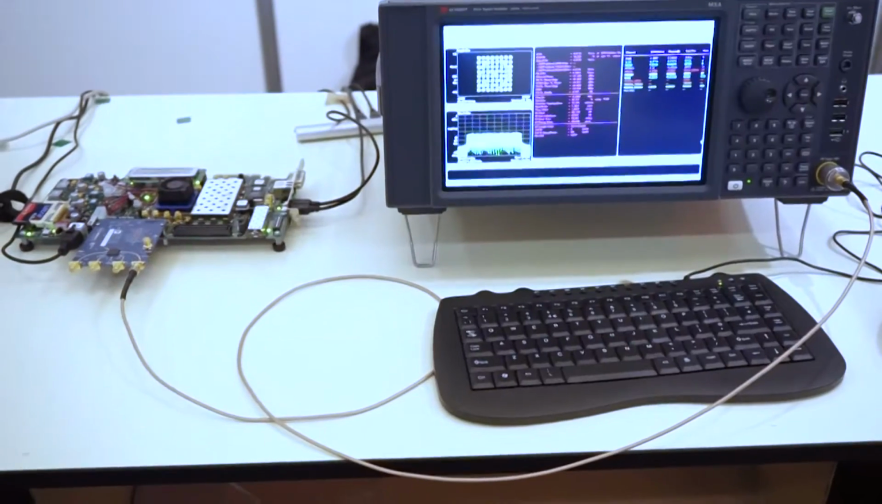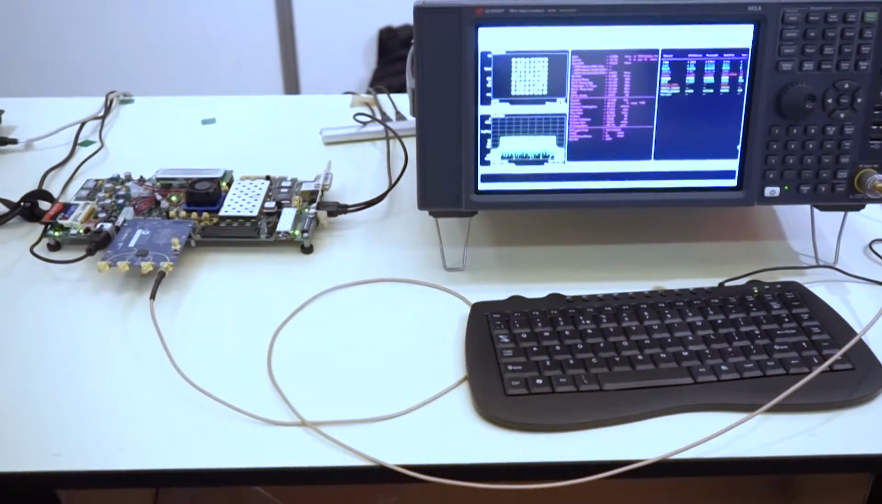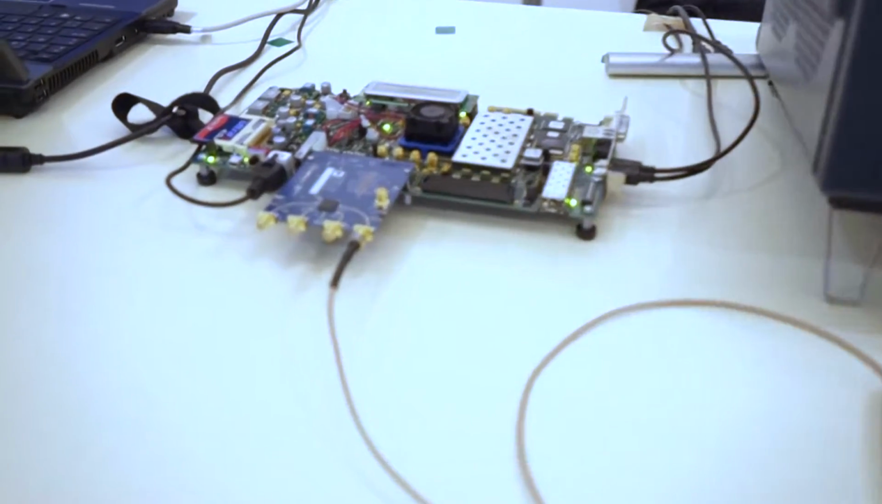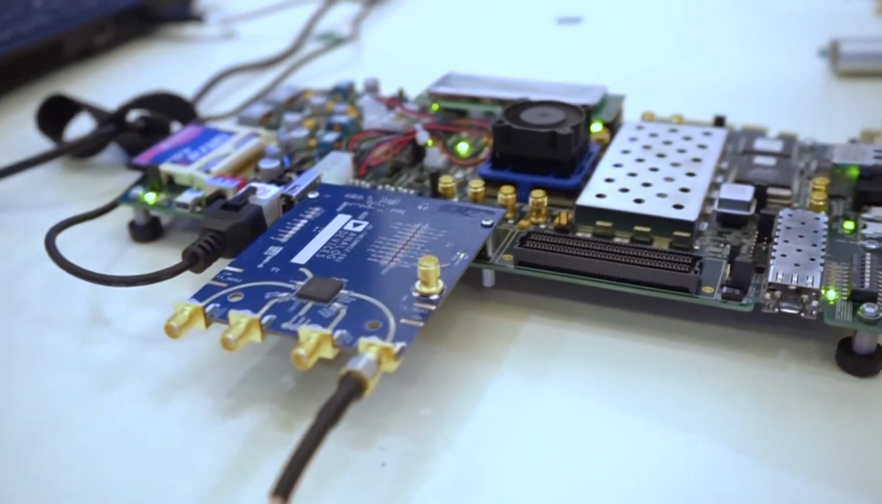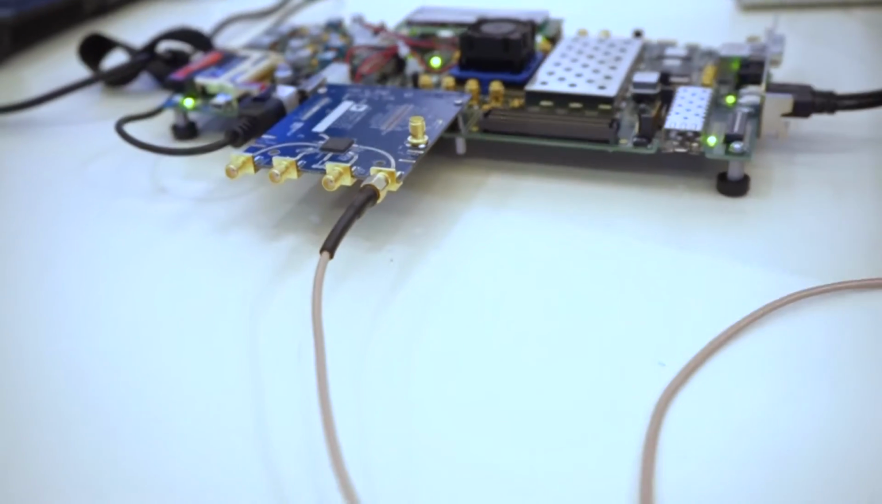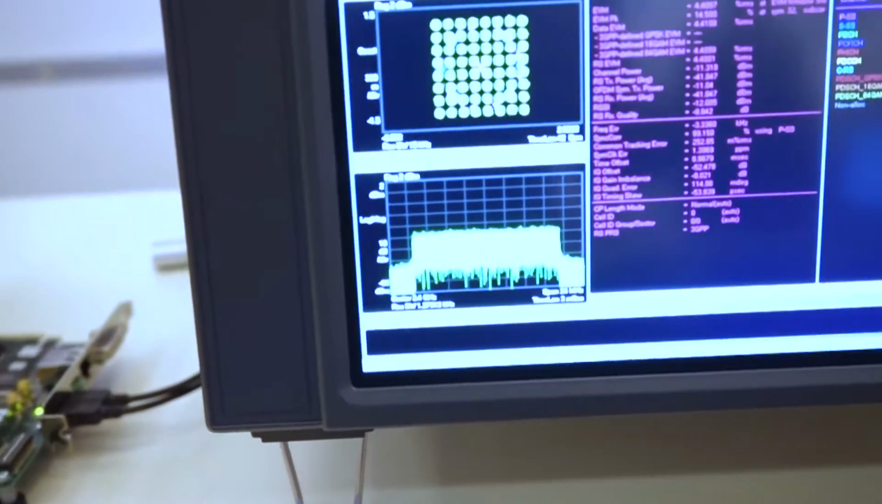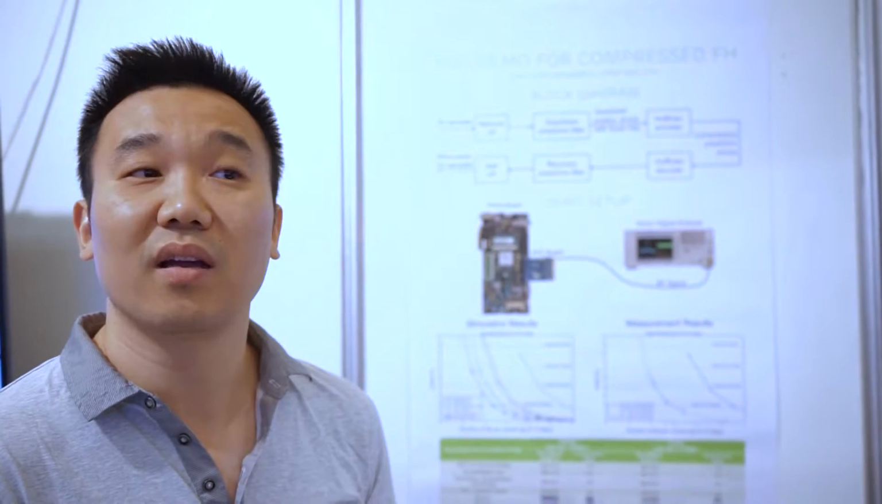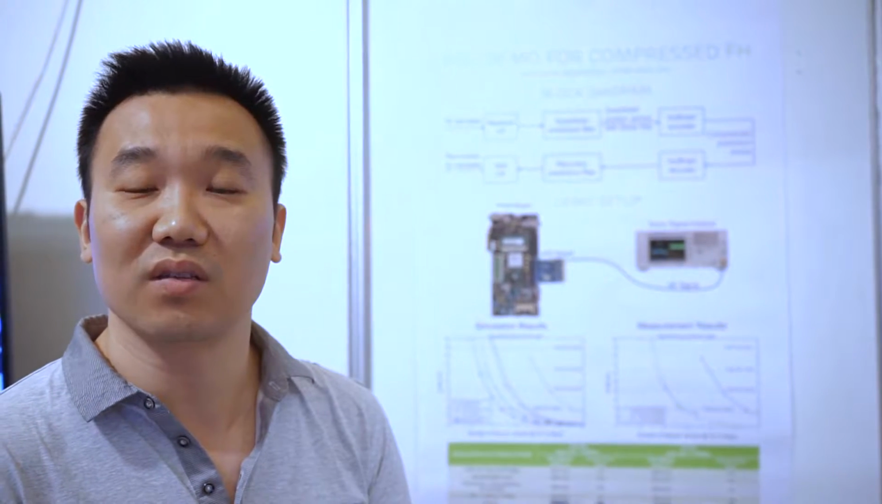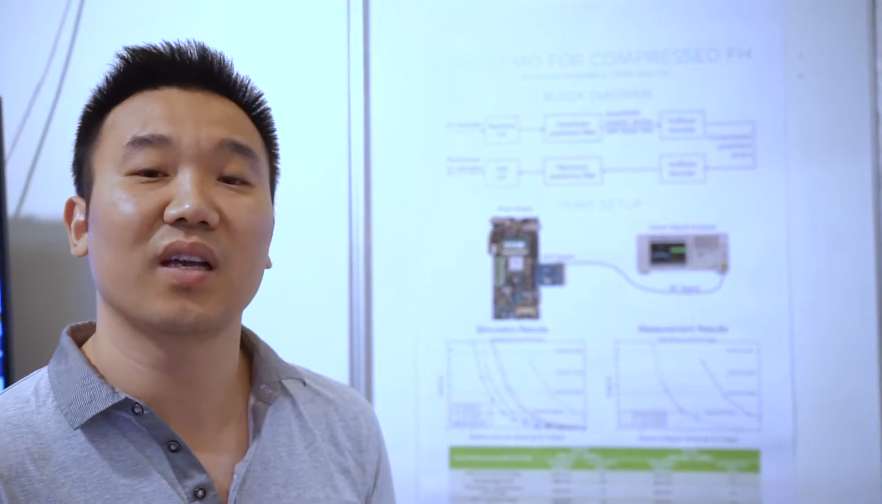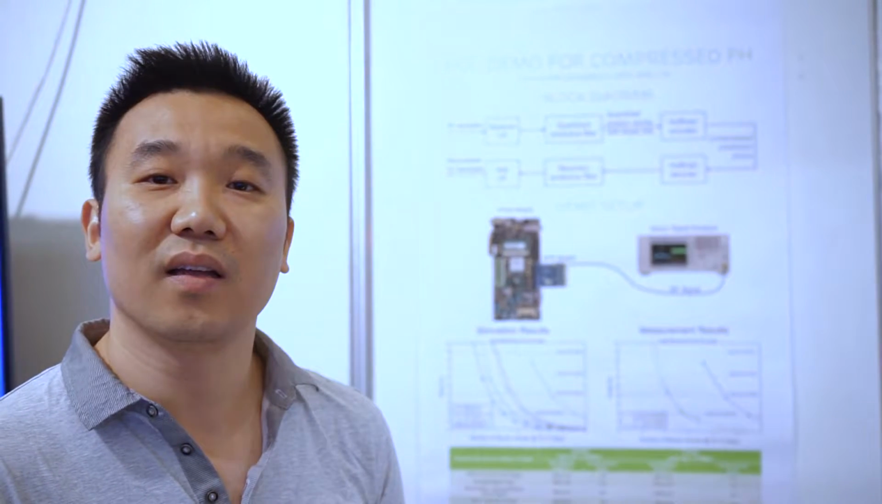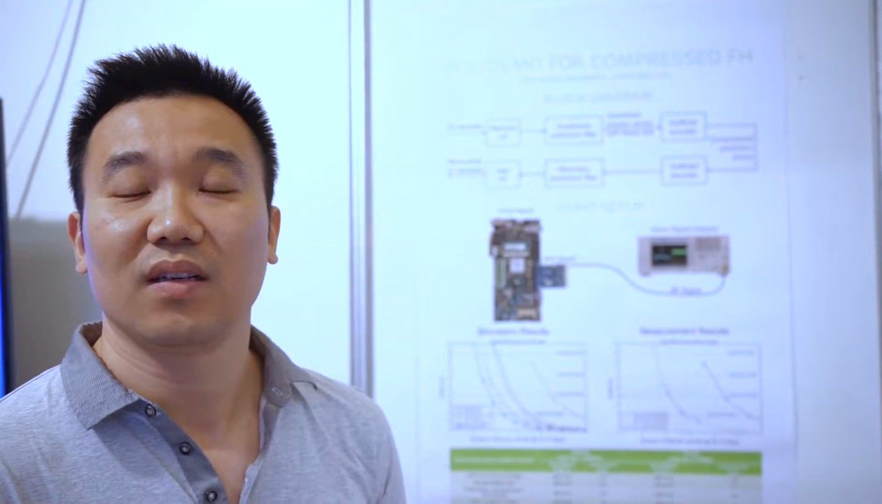So we show 4.8 times compression. With the current implementation, we can achieve 4.4% EVM, and that is enough to support 64 QAM. That means with 75 megabit per second per 20 megahertz carrier, you only need 190 megabit per second instead of 922 megabit per second in the original CPRI. So this significantly increases the efficiency of the fronthaul.